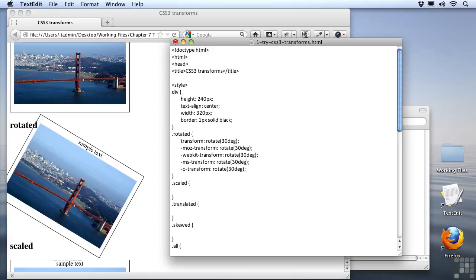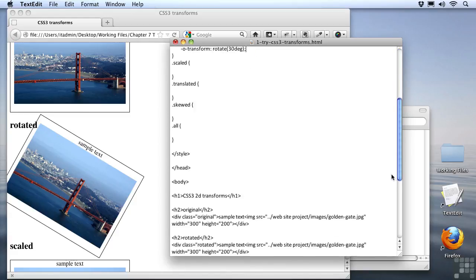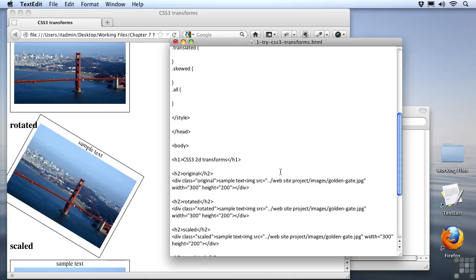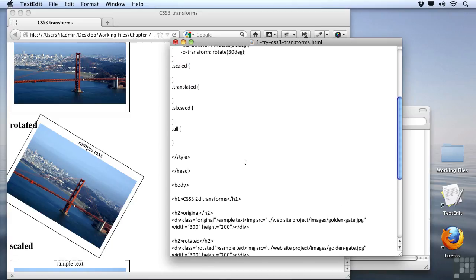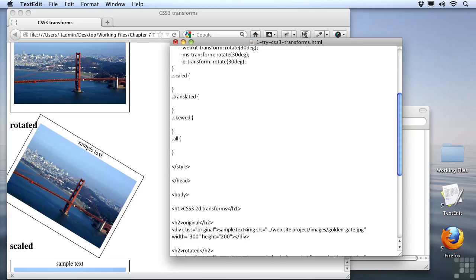Next, let's try some of the other transform properties. We'll go to the scaled section, and of course, we're going to be working on the div with the class set to scaled here. I'll just go right up to my style definition. And again, to save a little typing, I'm only going to be using the prefix for the browser that I'm testing in. So I'm going to set up a -moz-transform property.